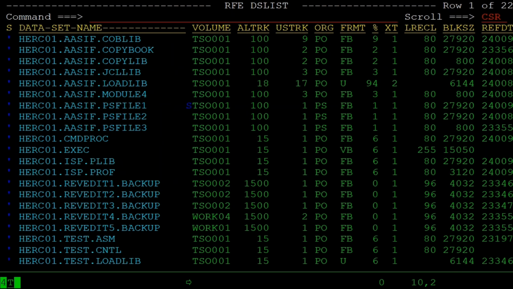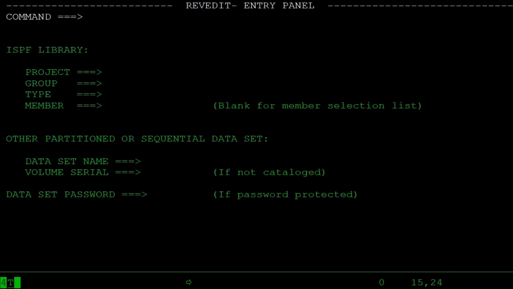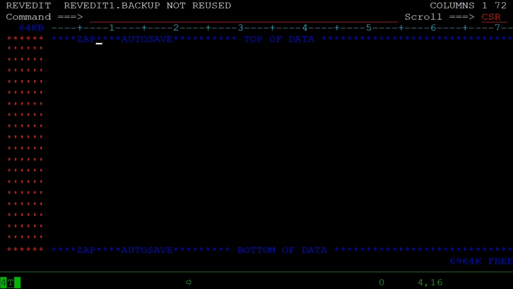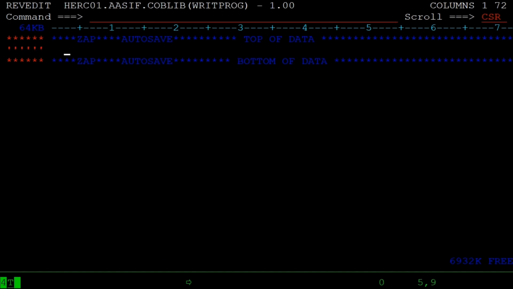Now let's write a COBOL program. To write a COBOL program, we will create a new member named Write program. Sorry guys, this spelling was wrong. So this is the coding sheet we have. We have created one member. This member name and program name should be the same. So let's start writing a COBOL program to read the file and write the report file.